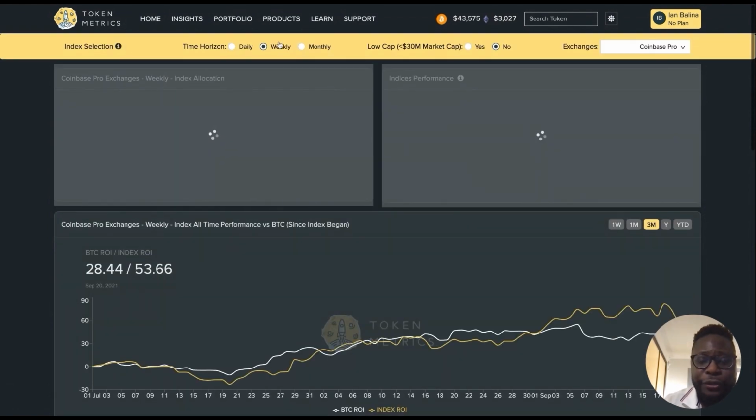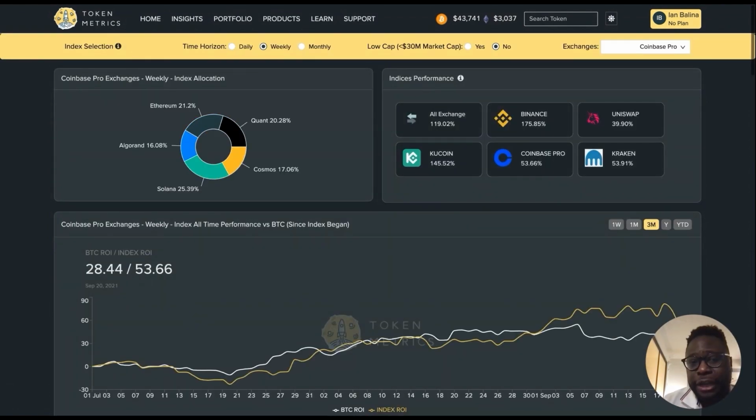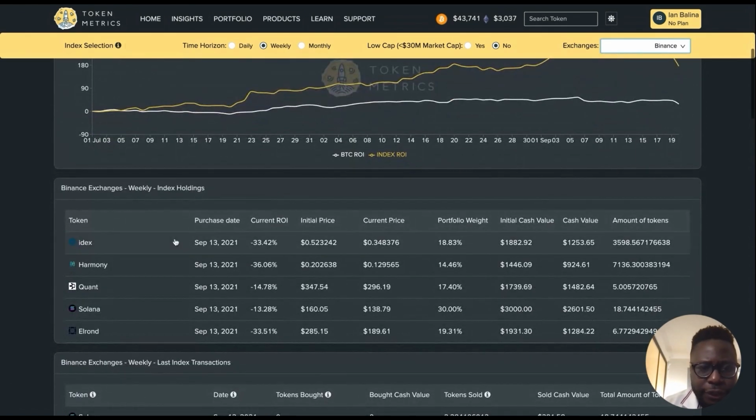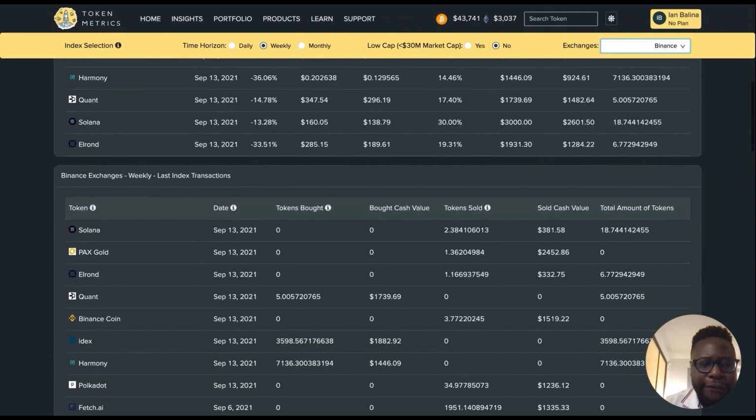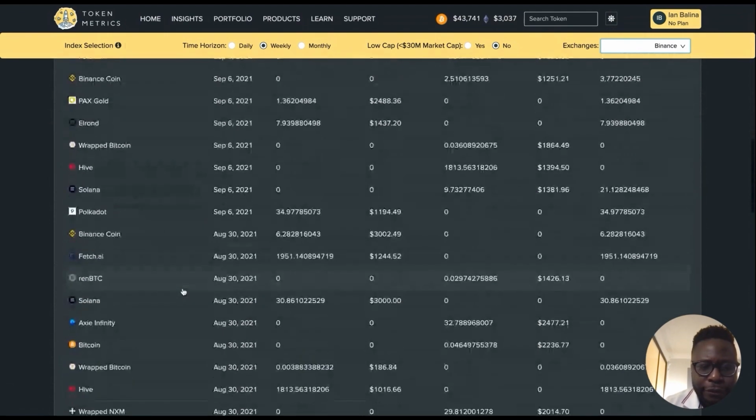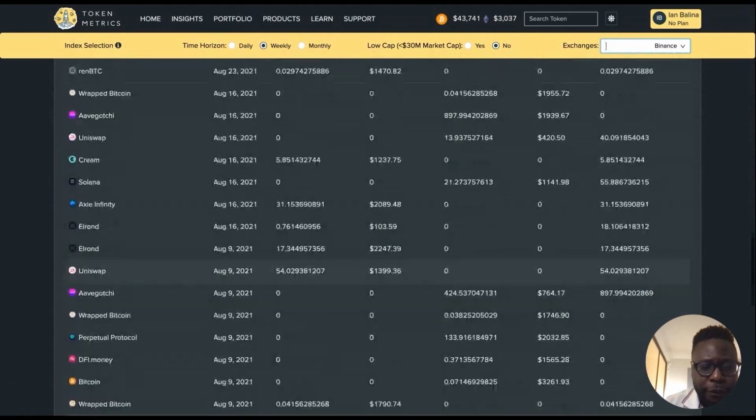We've changed the user interface for indices to make this a lot simpler. They can have 5 tokens as opposed to having 10. Then down here, we have a breakdown of the holdings. Down here, we have the last index transactions, so you can keep a log and see the moves it's making all the way down here.